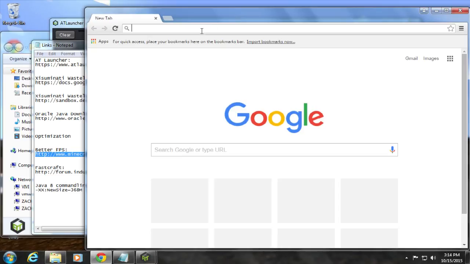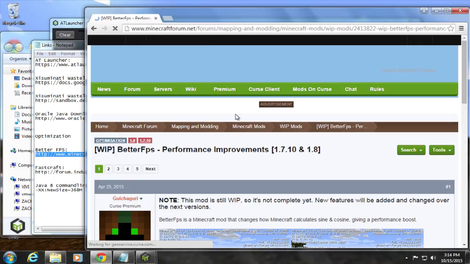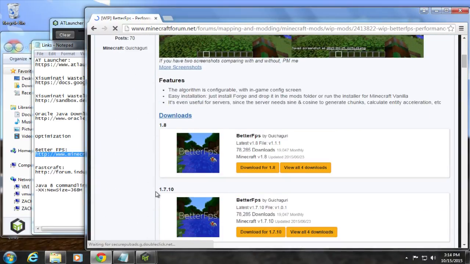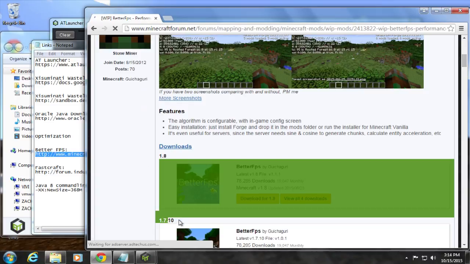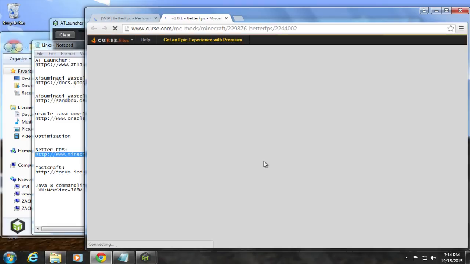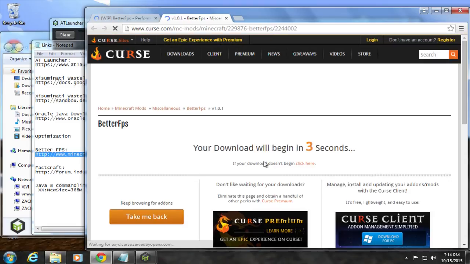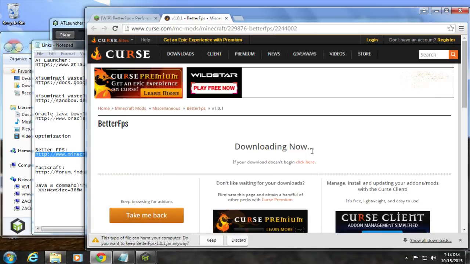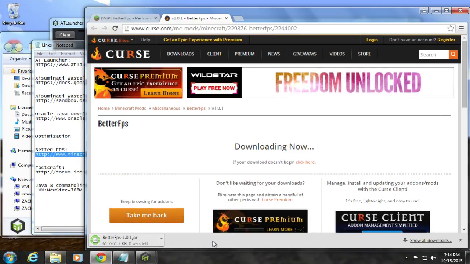First we copy this, and we go into the web browser, and this is going to send us to Minecraft Forums, at which point you can download the 1.7.10 version right down here. Just wait a few seconds while this screen goes by. And you want to keep that.